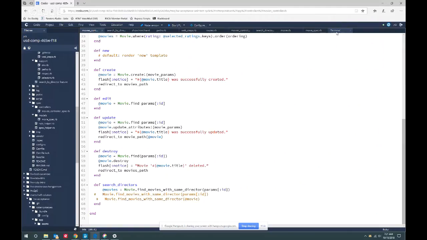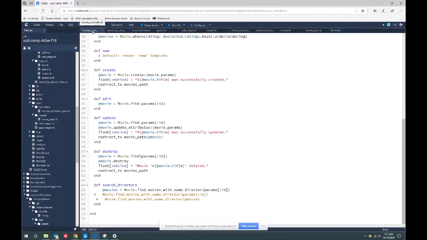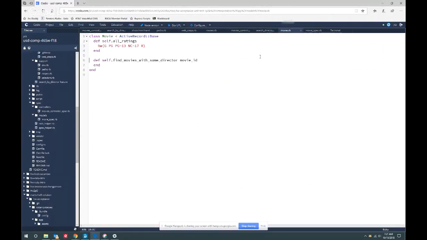I know it's tough, but what is find movies with same director? What is that method? This is again right out of the walkthrough. Is that something we're creating? Isn't that something we're creating? Yeah.